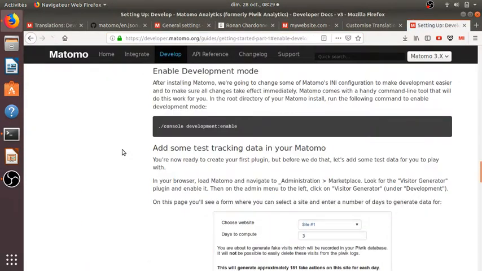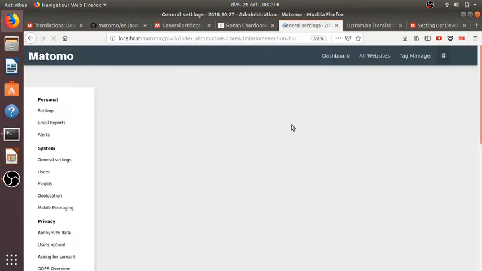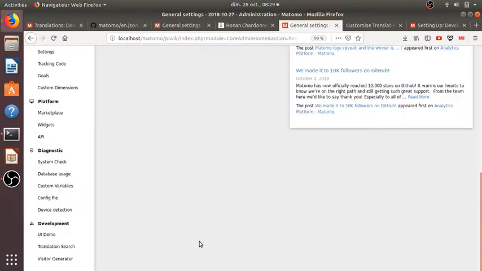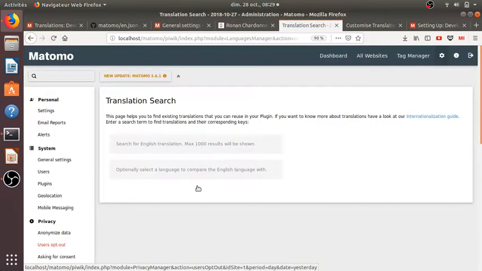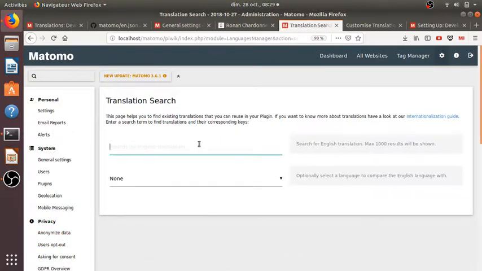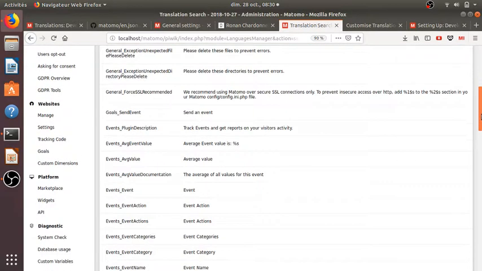As on any device, you have the possibility through your server to execute this command. If you do so, it will open within the admin a new menu, which is called translation search. In my case, I'm interested in getting the information regarding event, and it will tell me straight away what are the different key values which are expected here.